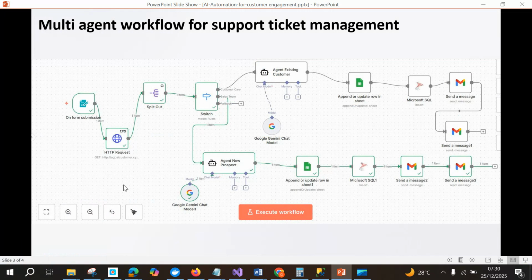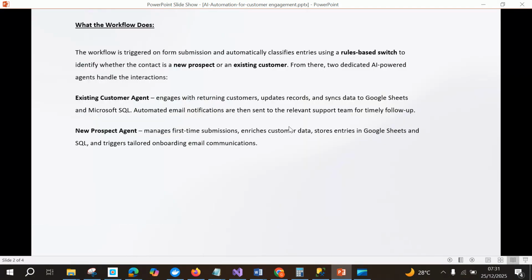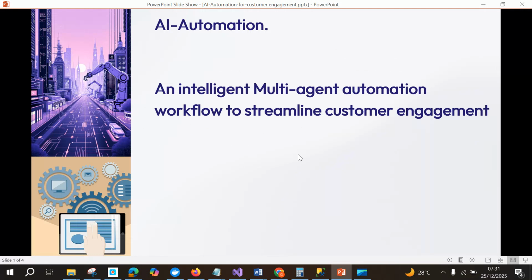This time I will be showing us a short demonstration of customer engagement using AI agents. So this is the workflow as you can see on the screen. You might not understand it outrightly, but I will explain it as we move on. I call this an intelligent multi-agent automation workflow that streamlines customer engagement.